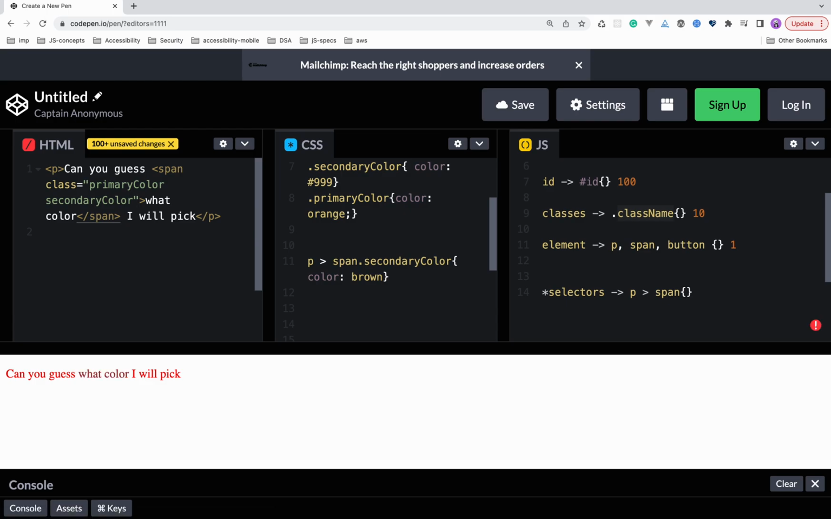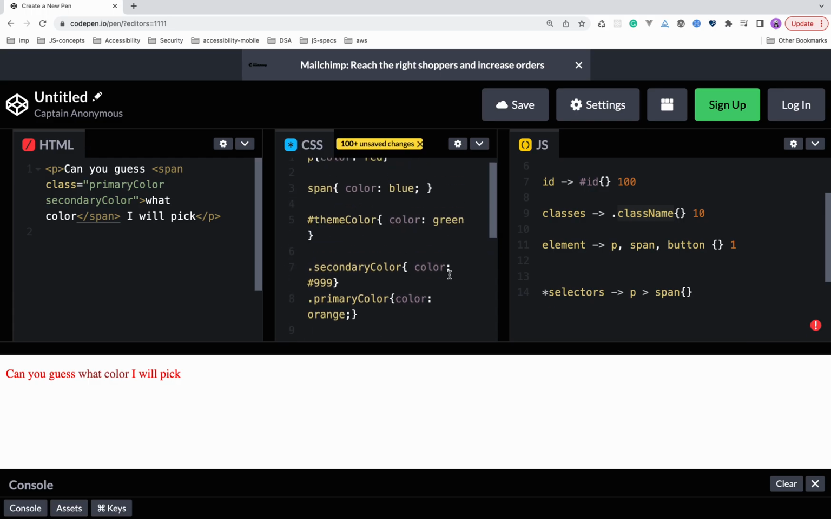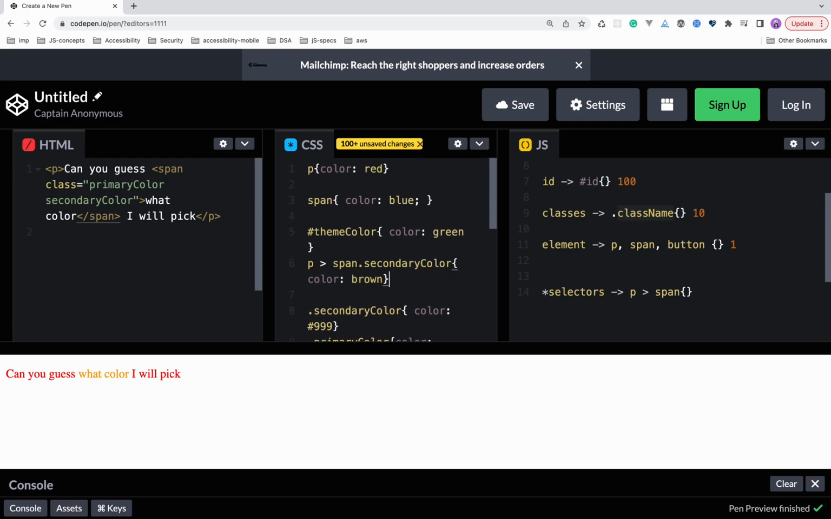But now if you will see, the color got changed. Why? The reason is because the way we have written the selector is very specific. We are targeting, like within the P you have a direct child span which has a secondary color class name. That's why it is getting implemented. Okay, what if I change the order? What if these all are coming later? Still the same thing. The reason is again the same. Our selector is very specifically written.